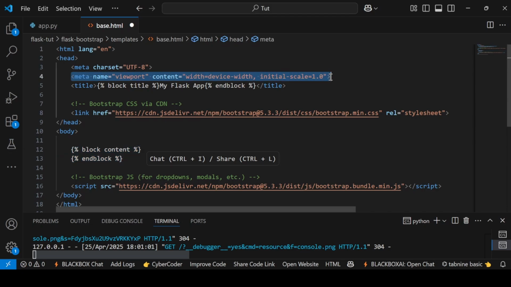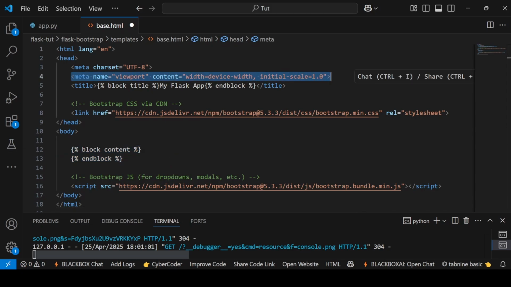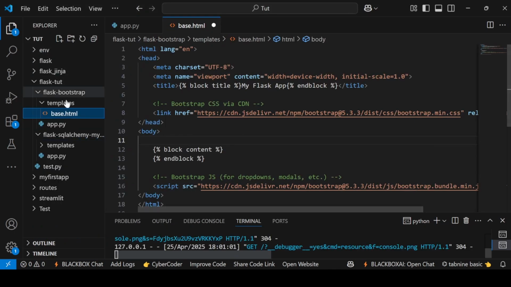The meta viewport, absolutely essential. It tells browsers to scale the layout properly on phones and tablets. This is the secret sauce behind responsive design.